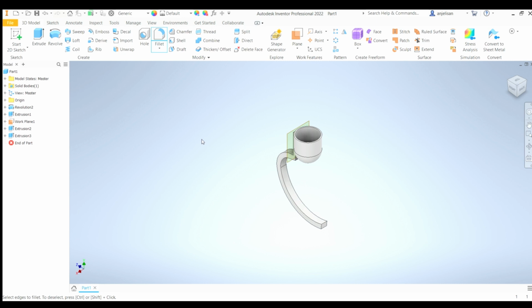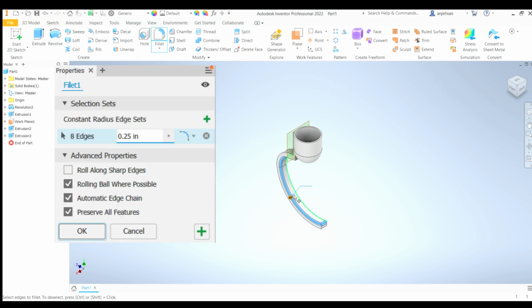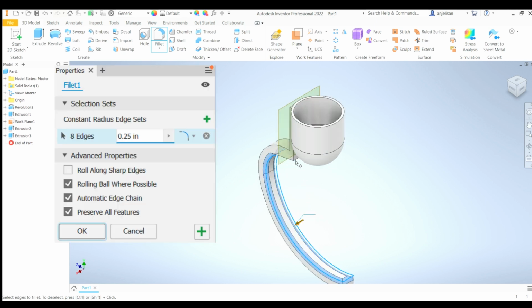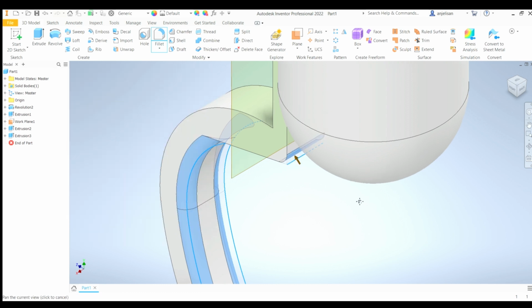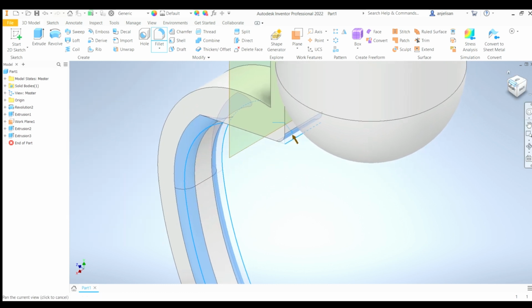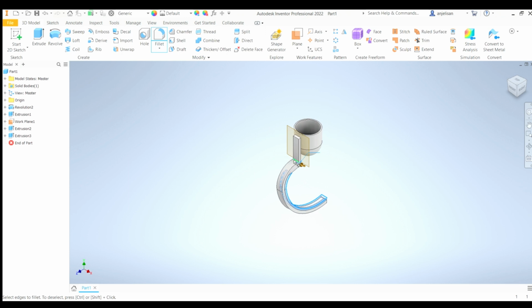Go into fillet. So let's say we want maybe 1/4 of an inch of a fillet. So that looks fine. Let's do these edges too maybe. And then let's do this edge. It looks quite sharp. And then last of all, this. Oh, actually not last of all, this one as well. So now this is looking pretty okay.